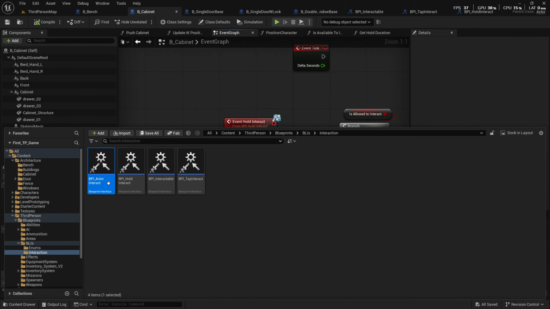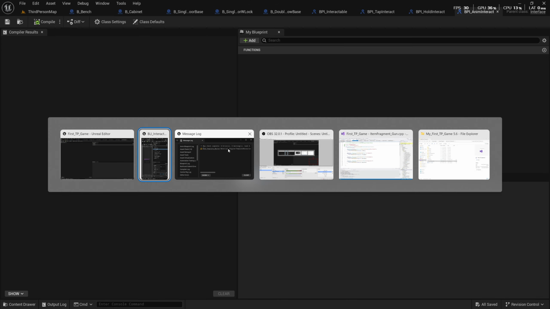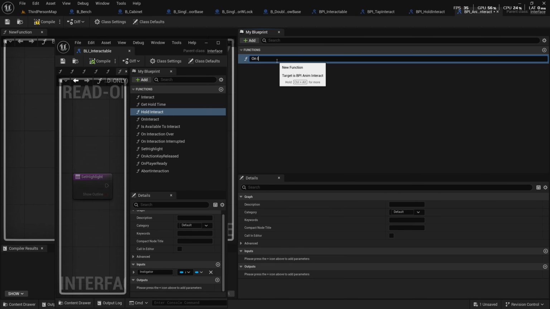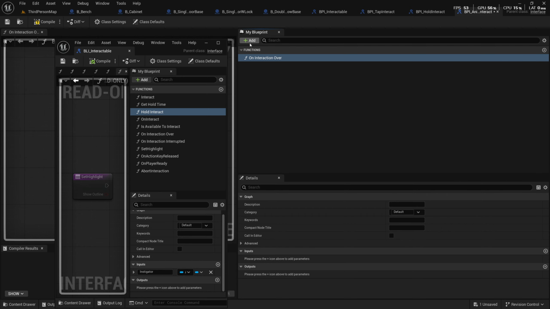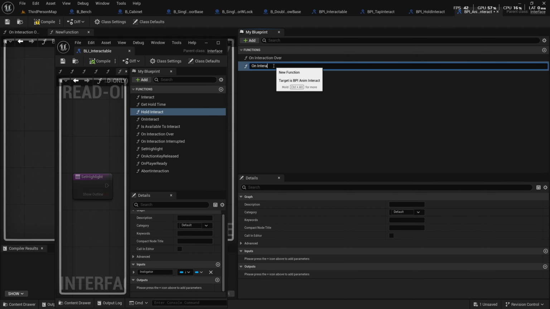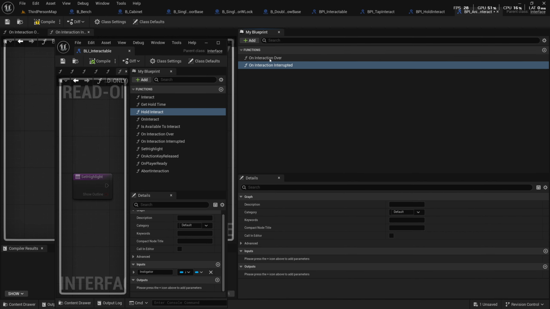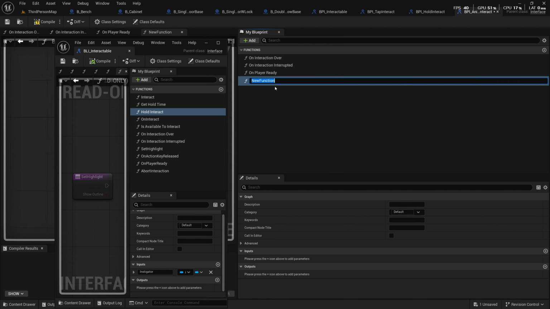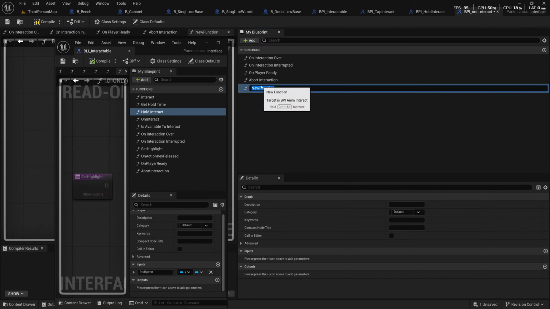Now we can go for the last one, that is the anim interact, which is the core of the animation based interaction. Now let's start naming the events. On interaction over, then we have on interaction interrupted, on interaction, on player ready, then we have abort interaction, then we have on action key released.